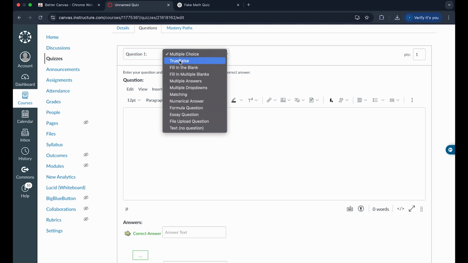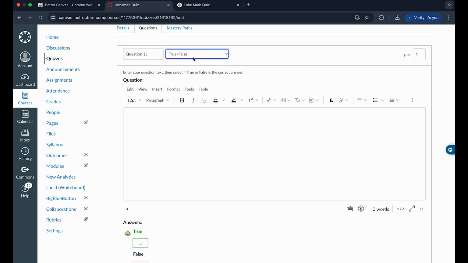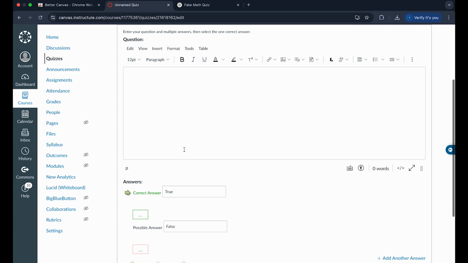And if you want this to be multiple choice, true or false, fill in the blank, etc., you can choose any of these options right here. I want this to be a multiple choice question, so I'm going to choose that.